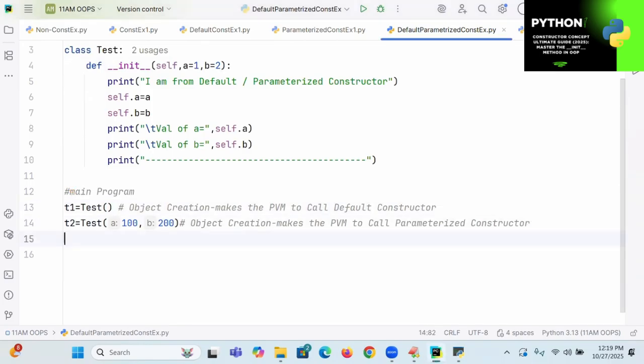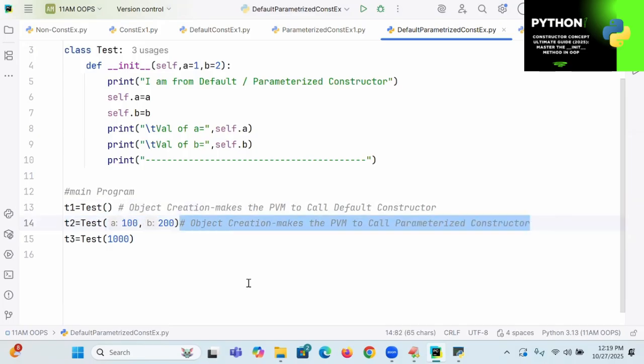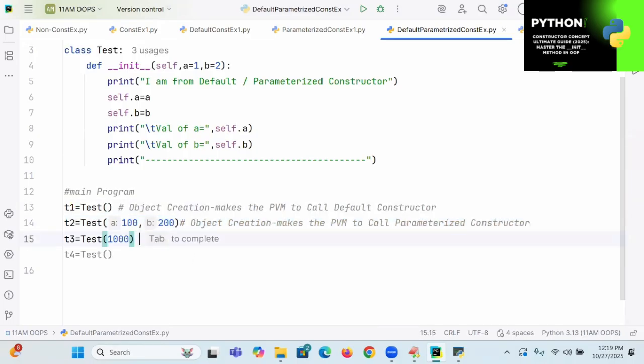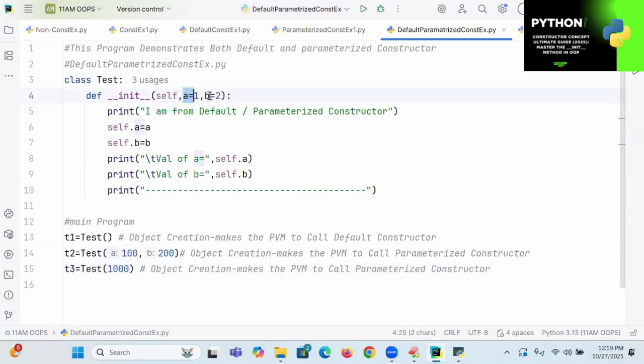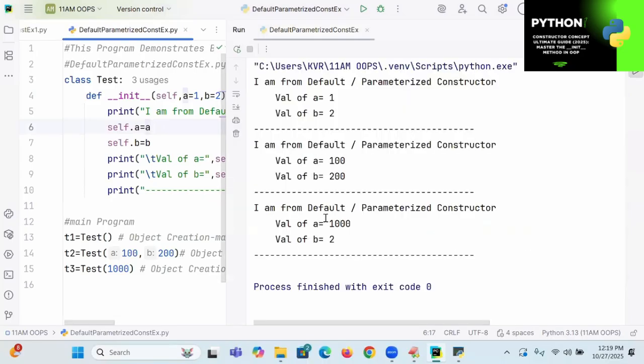Now I will go to T3 is equal to test of, I am going to write 1000. This is called what? No, not no parameters at all. Here I was passing two arguments. Now I am passing a single argument. Object creation makes the PVM call the parameterized constructor only. What is happening? 1000 will go to A and B will contain 2 only. Execute it. It is containing 1000.